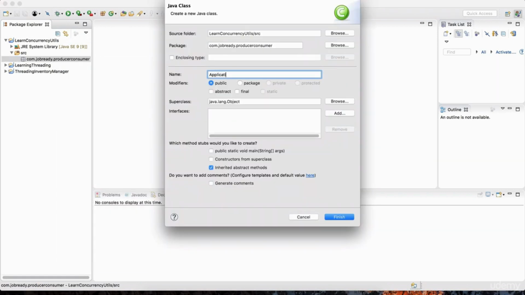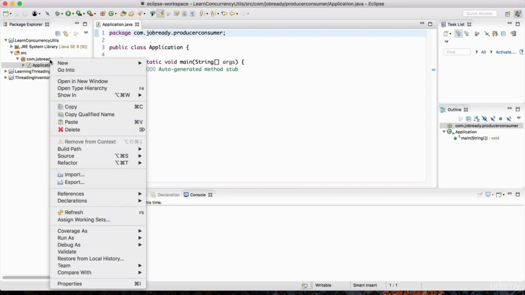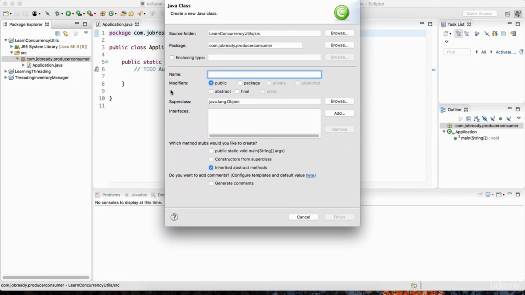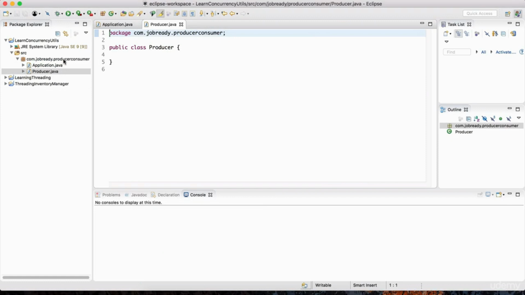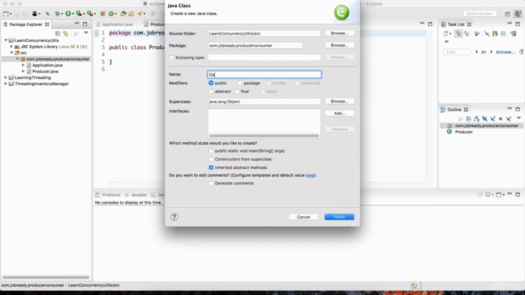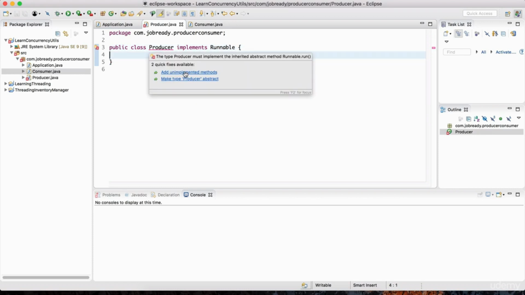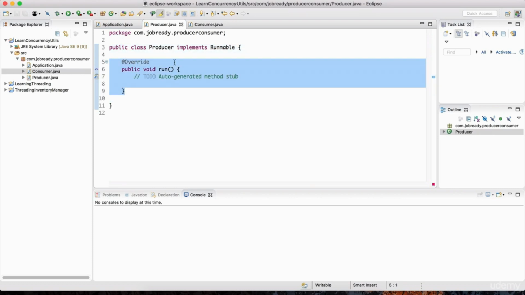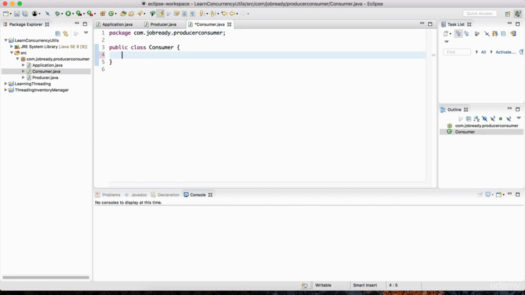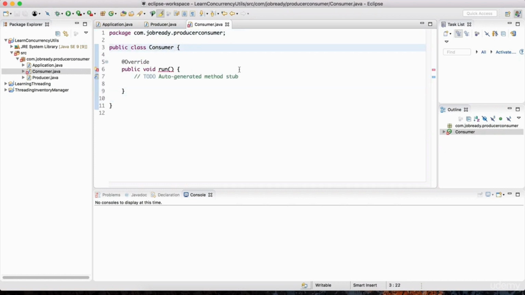So the first thing I'm going to create in this package is a class. We'll just call it application, and this is going to be where our main thread initiates from. So it's going to have the main method in there, and then I'm going to also create a new class called producer. Hit finish, and I'll also create another class called consumer. So like before, the producer is going to implement the runnable interface because this is essentially going to be a thread. And I'm going to hover my mouse, add unimplemented methods, and I'm going to do the same thing to the consumer. So we'll put the run method there and then put implements runnable.